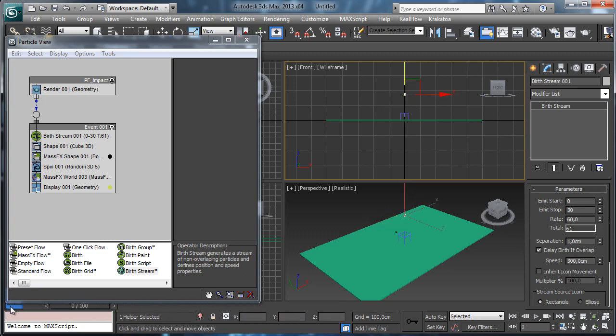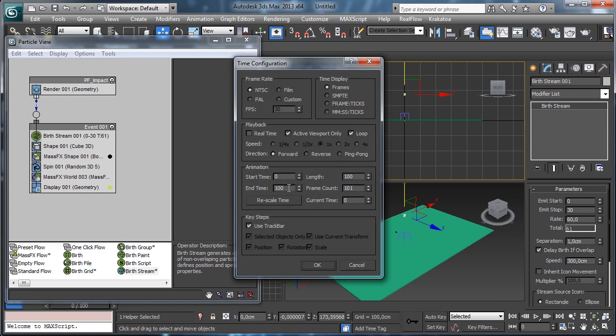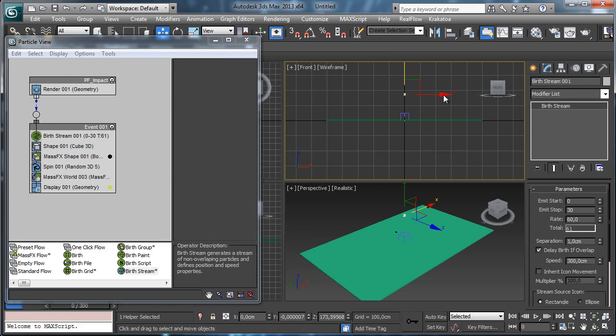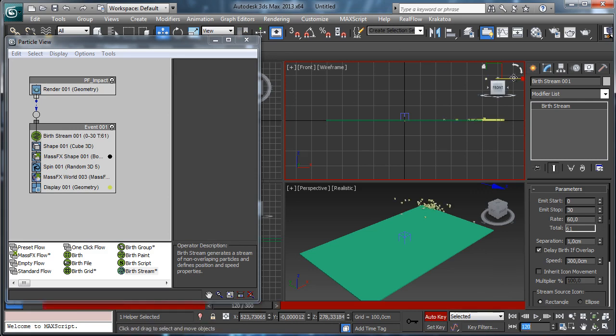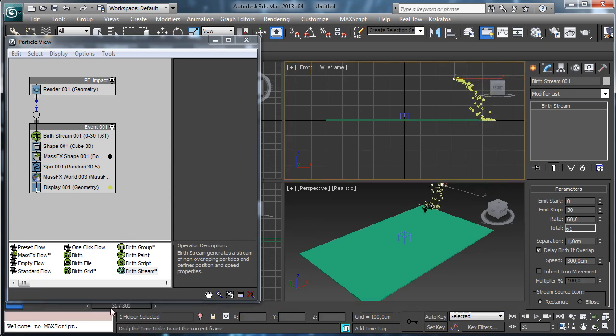Okay. We need more frames, so let's go for 300. And we can have, for example, this object there, and we can animate it. And let's say that in maybe 120 frames, this one will be moved until there at the out. So if we go to simulate, you see that we have particles launched away.